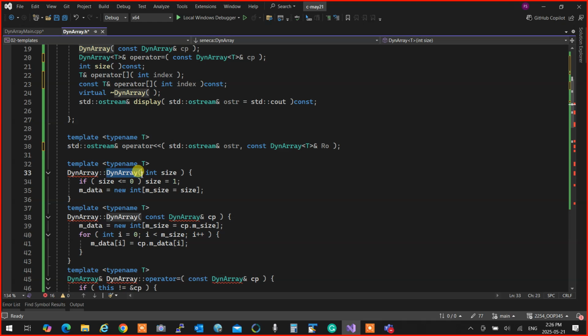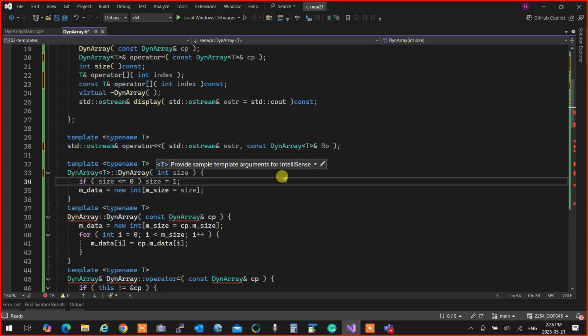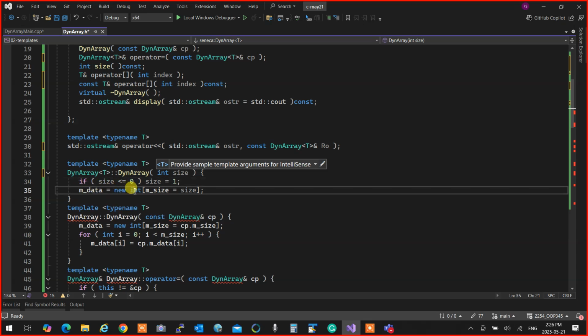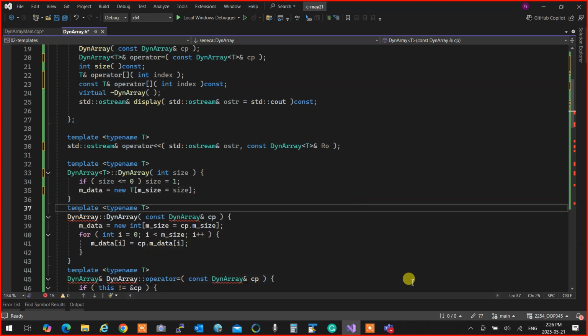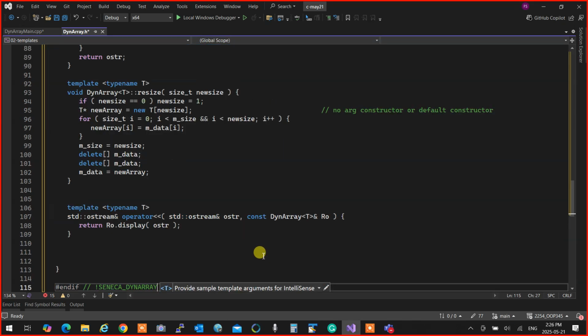The name of the constructor won't change, but what it belongs to, that needs the T, because it's not the constructor. Size is size. Here I'm creating a new integer array. That's not the case. It has to be T array. And I continue with everything like that. Convert everything like that, and the final result will be something like this.